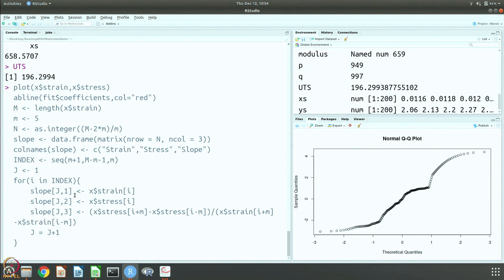So that is what this quantity is calculating, and it is calculating using just a simple difference. So you take the ith point plus m and minus m, you take the difference and divide by the strain. So it is dy by dx, and that I am calling slope. Okay, so let us do this exercise.